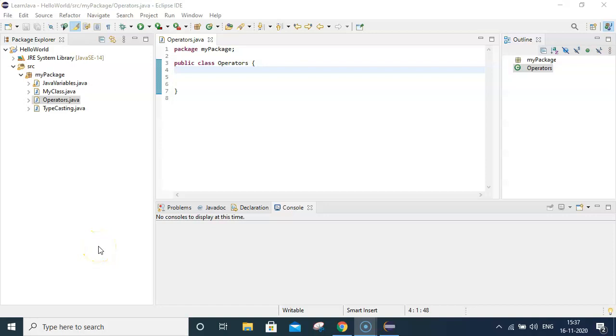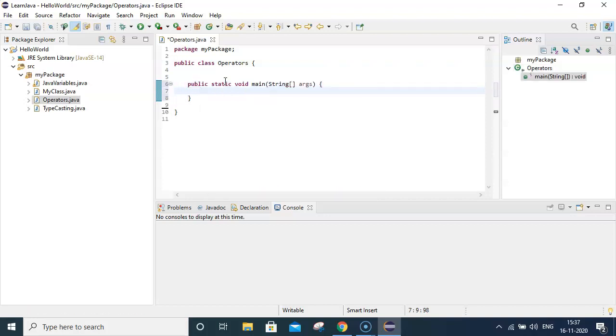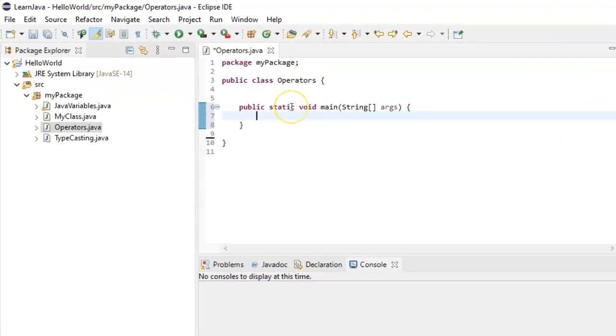Okay, so in this video we are going to see operators in Java. This is going to be a very important video. Here you can see in this operators class I don't have a main method. There is one shortcut with which you can type the complete main method in Eclipse. Instead of typing public static void main, the whole thing, you can type main and press Control Shift Enter. This way you will get the full main method in this class file.